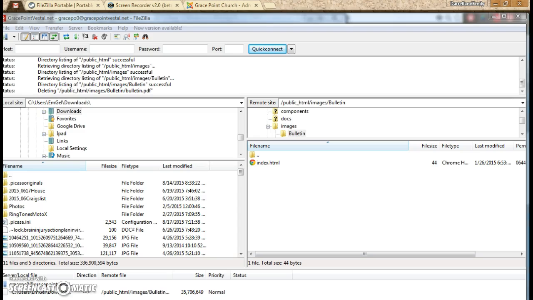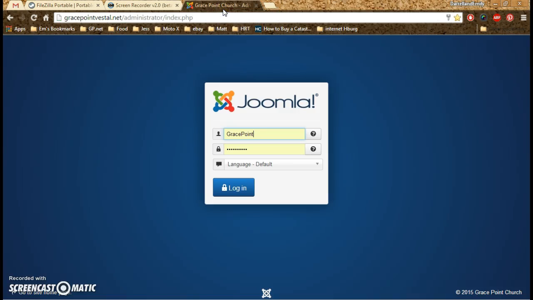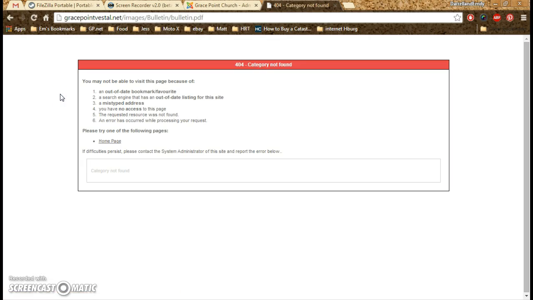Now down here in FileZilla, you'll see I deleted the previous one. So if you went out to the website and pulled up, well, let's go to our home site. This is the site itself. And it's taking a little bit. So here you'll see, because I don't have anything in that folder, there will be no bulletin. You get an error.